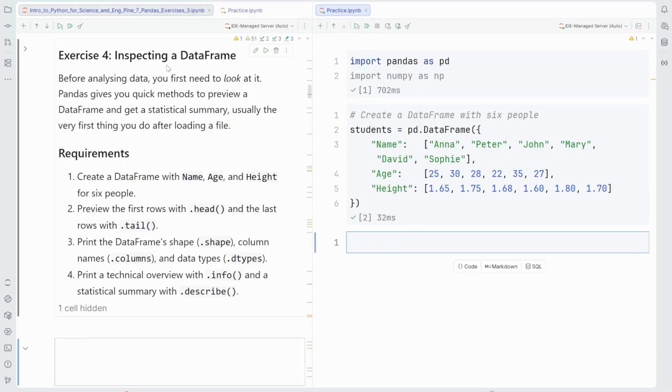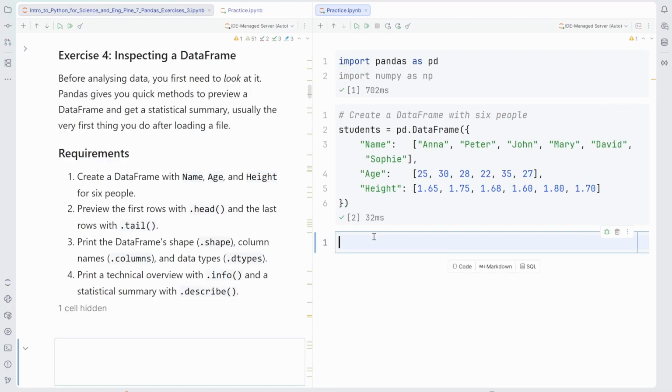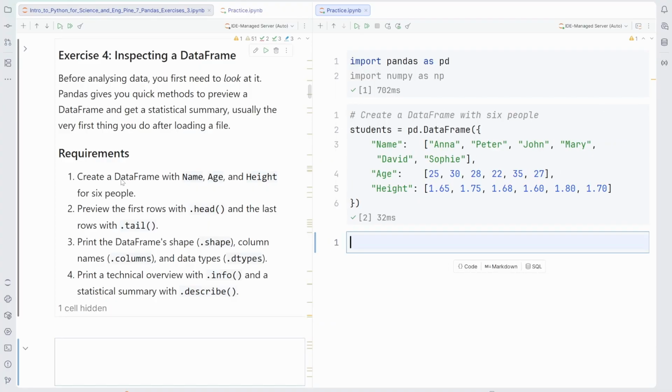Exercise 4. Inspecting a data frame. Before analyzing data, you first need to look at it, and Pandas has quick methods that allow you to preview a data frame and get the statistical summary, which is the very first thing that you do after loading a file. Okay. The requirements, what will we do?